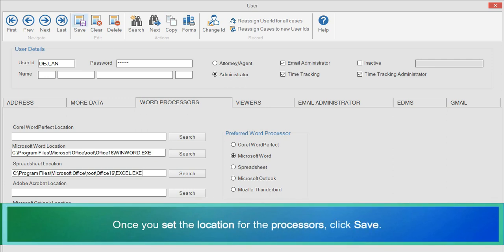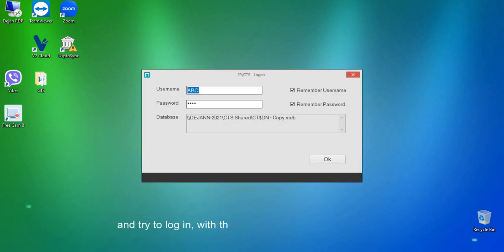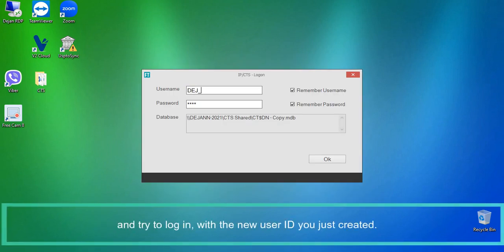Once you set the location for the processors, click Save. Once the new user is created, you may close CTS completely and try to log in with the new user ID you just created.